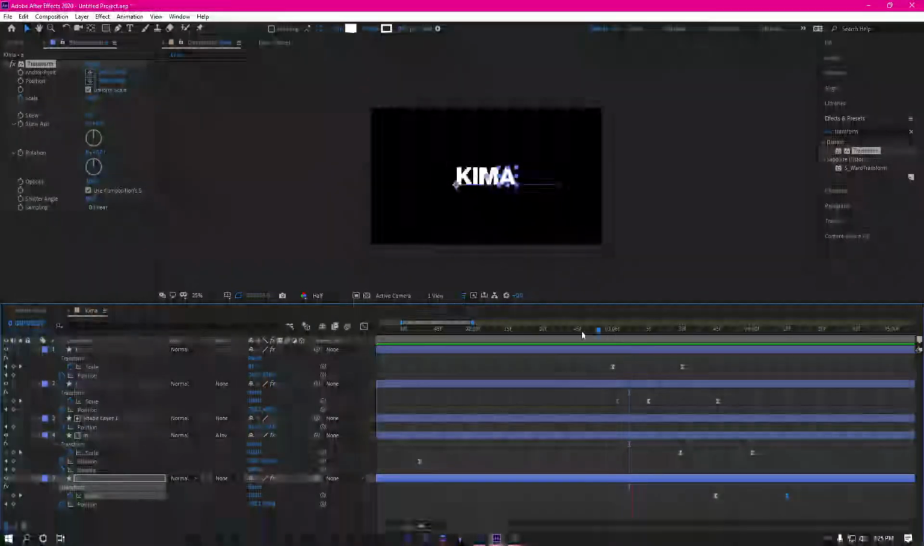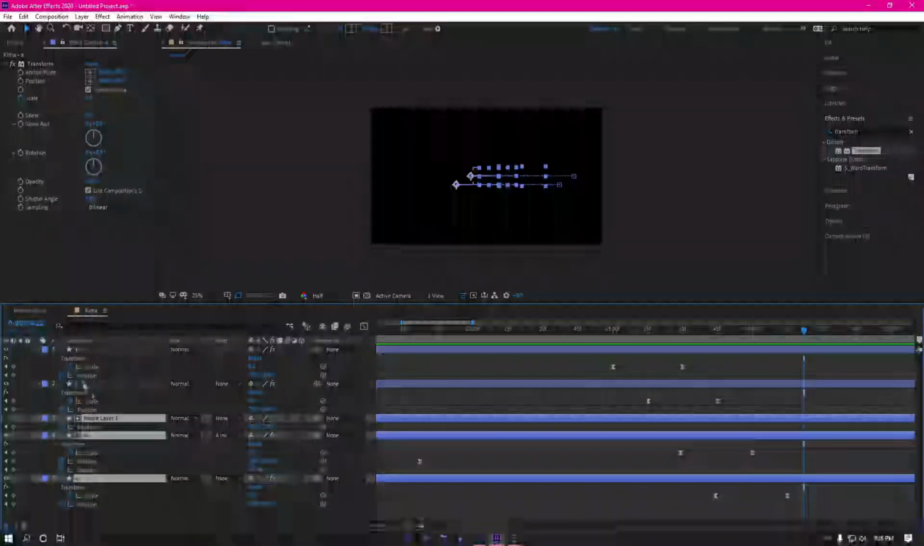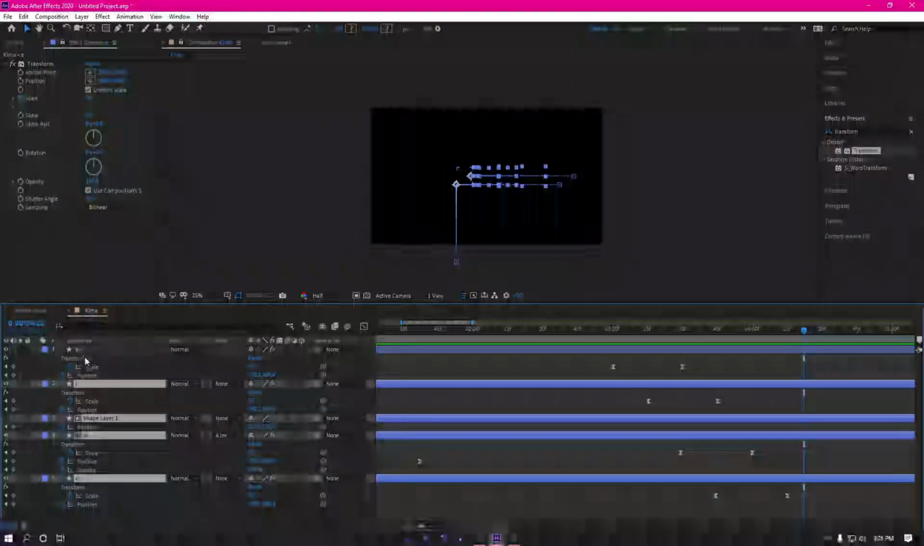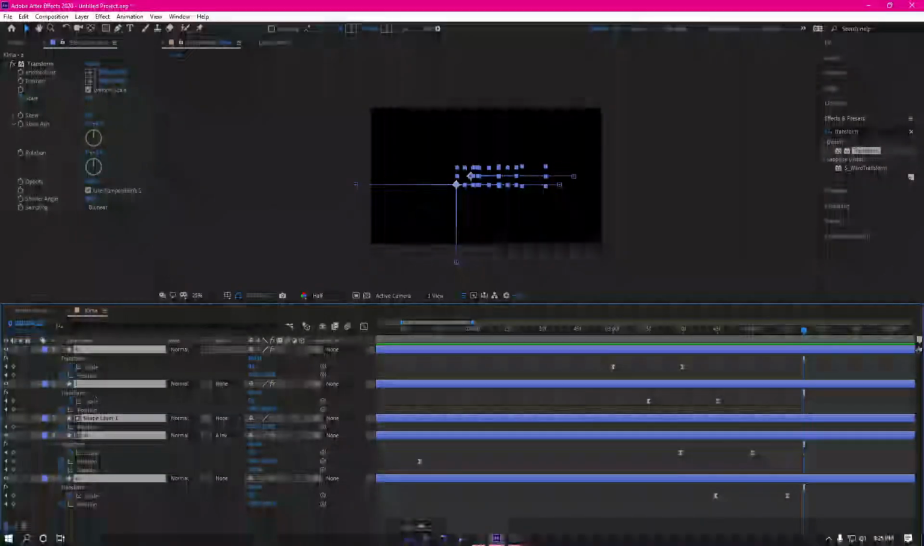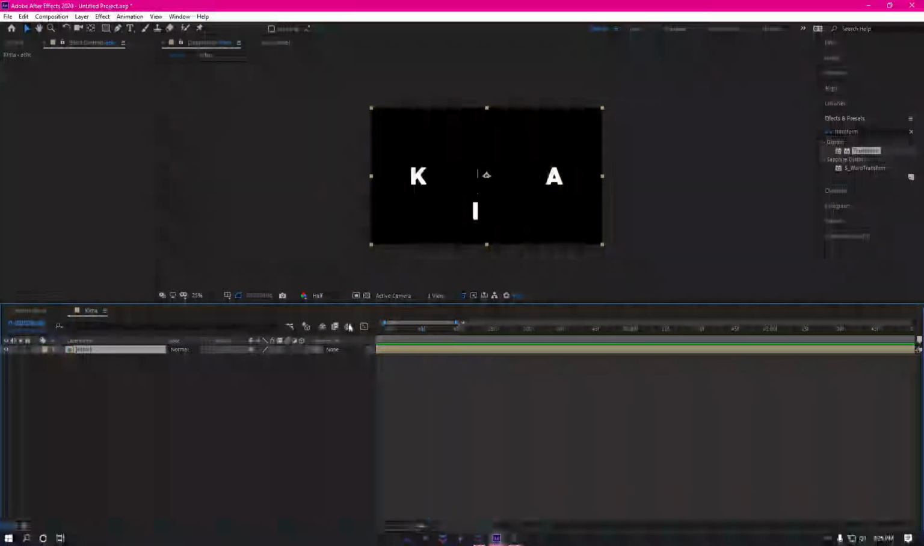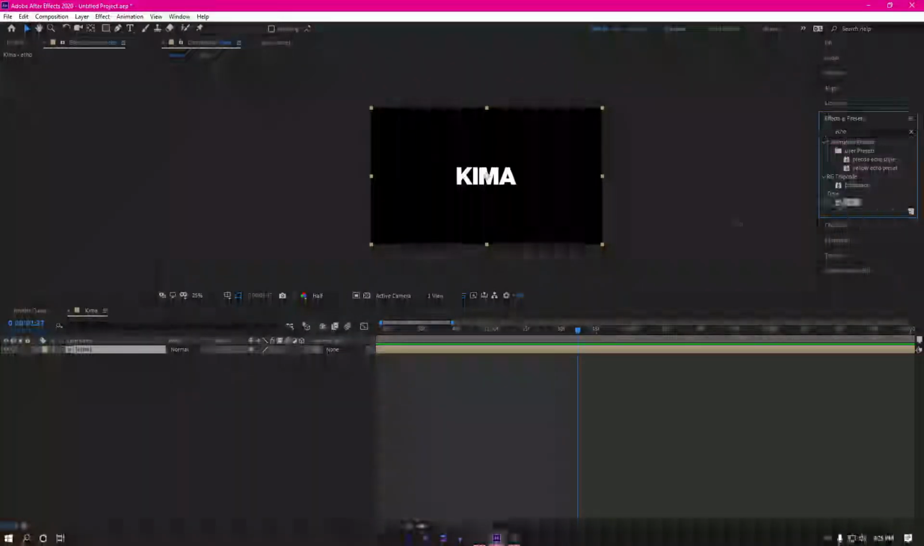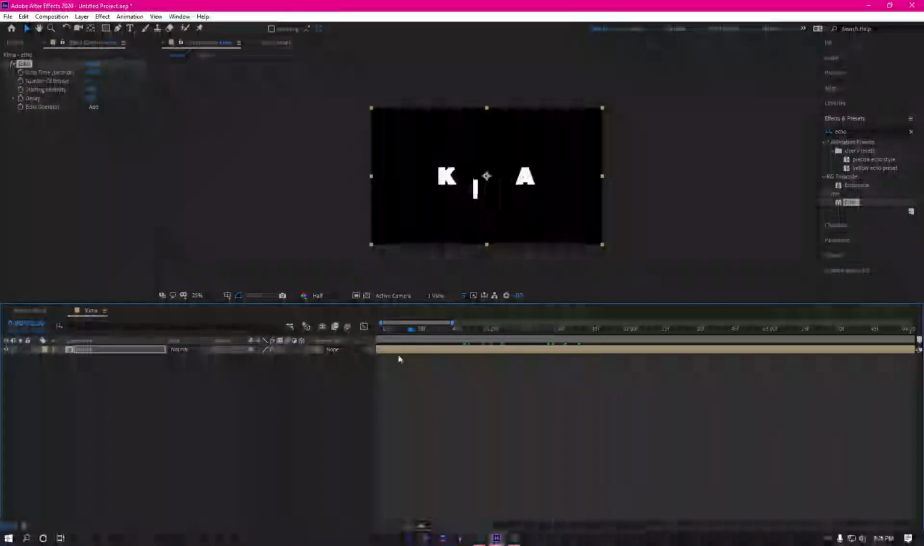So after you do that, it's time to add the effects. So after that, we're gonna pre-compose this all. So click on every layer, right click, and pre-compose. Now I'm gonna name this echo because we're gonna add an effect called echo. So go to your effects and presets and search up echo.